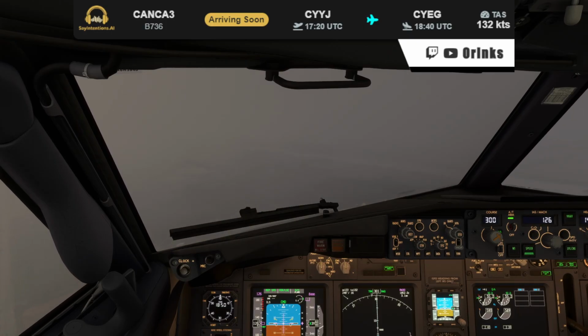Going to 133.65 from Western X-ray 75. Western X-ray 75, welcome to Edmonton. Contact ground on 121.7. Contact ground on 121.7, Western X-ray 75.